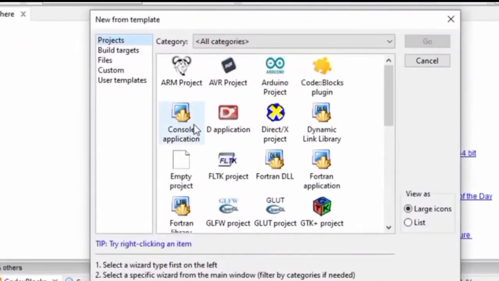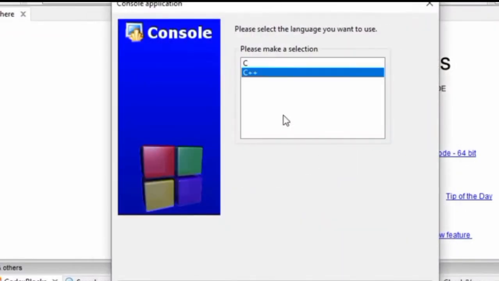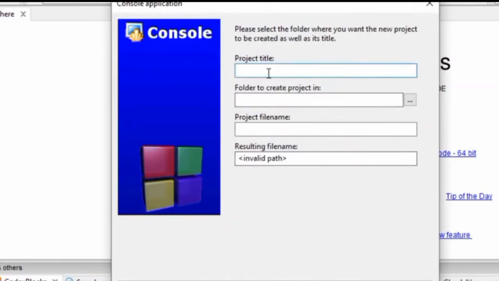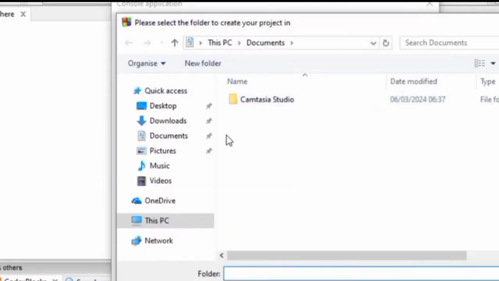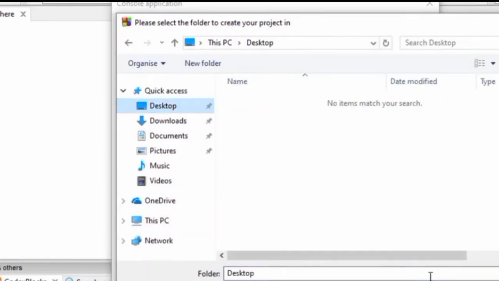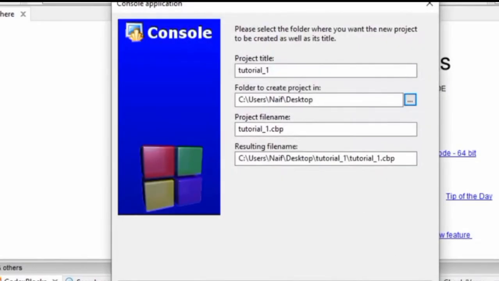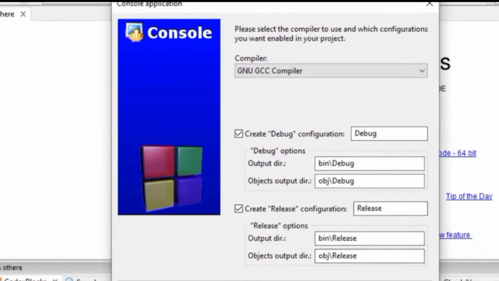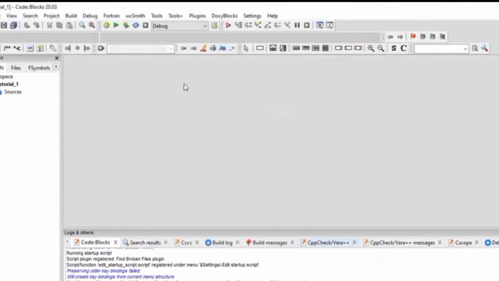Create a new project. Click on console application. Press next. Choose C++ because it's the one that we are using. Press next. You can name your project. In my case, I would just say tutorial 1. Here you can choose the destination location of your project. In my case, I will just choose desktop. Select next. The compiler is GNU compilers. Press finish.